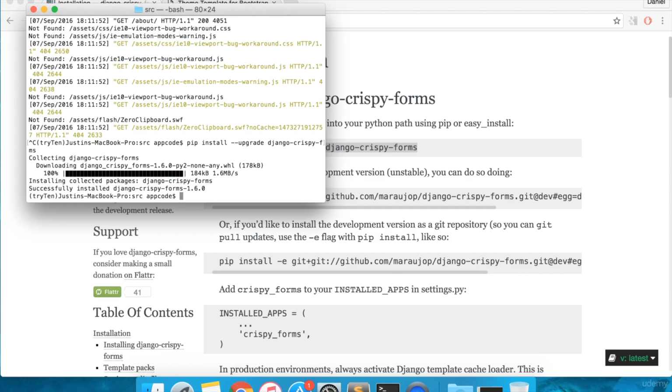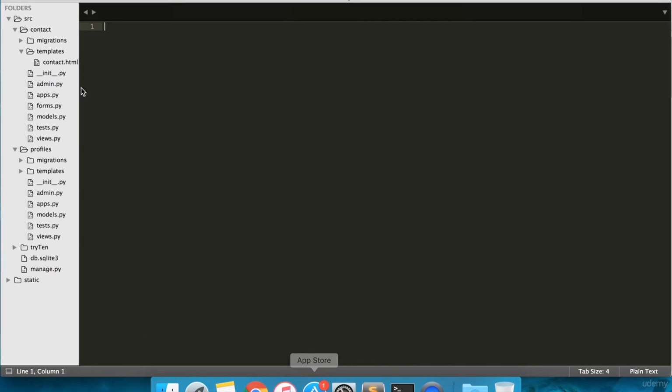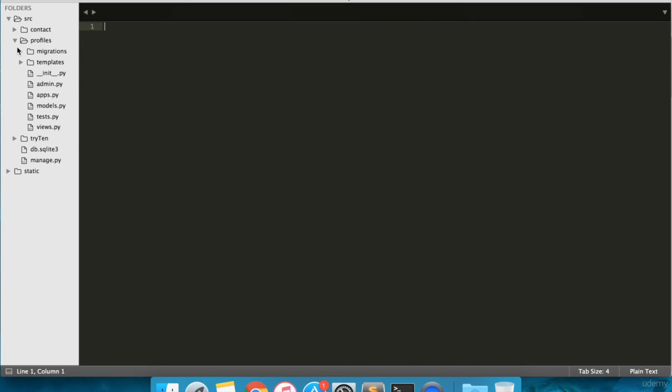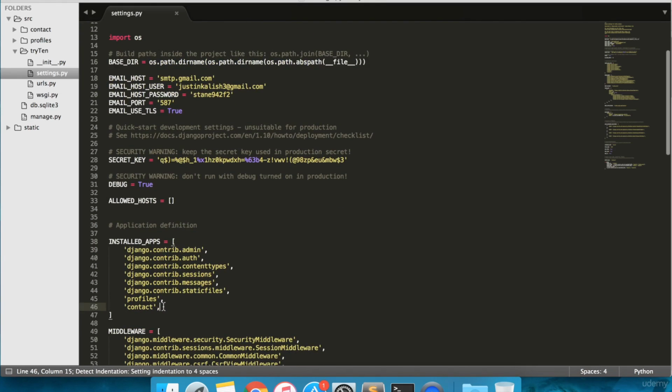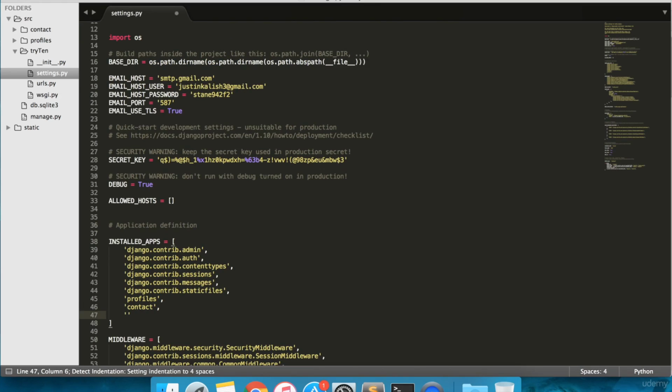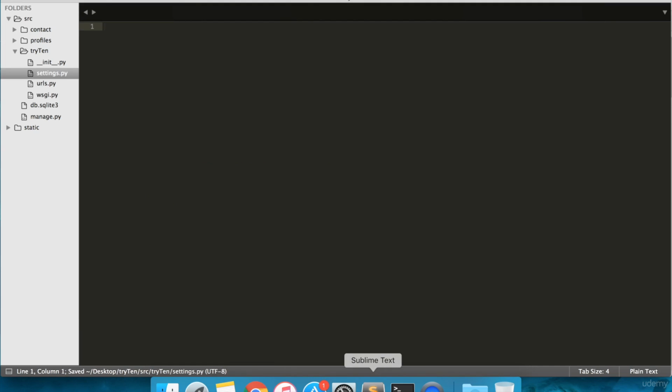Next, open try10 settings.py. Scroll to Installed Apps, and under Contact, add crispy_forms. Once you're done that, save settings.py. Go back to the installation guide.